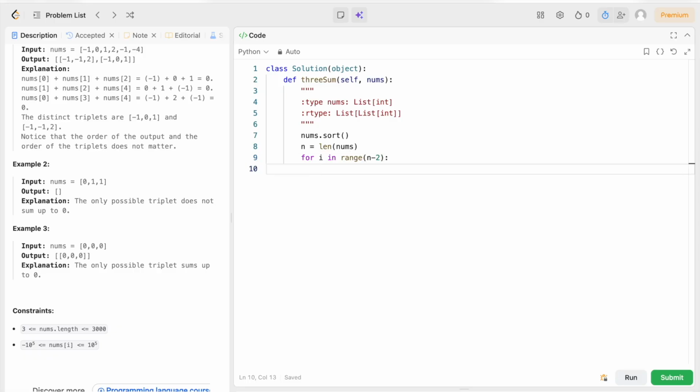We iterate until n minus 2 because we still need 2 additional numbers to form a triplet. We also include a small optimization. If nums[i] becomes greater than 0, we can stop the loop early. Since the array is sorted, all remaining values will also be positive, and 3 positive numbers cannot sum to 0. So in that case, we simply break out of the loop.